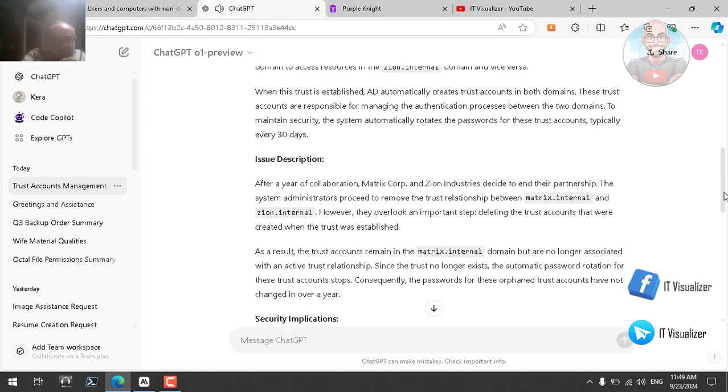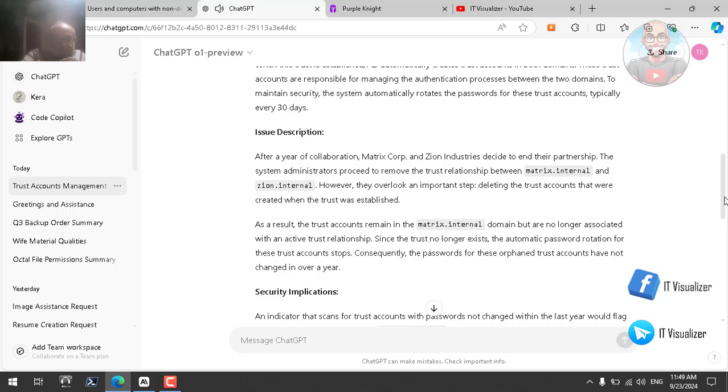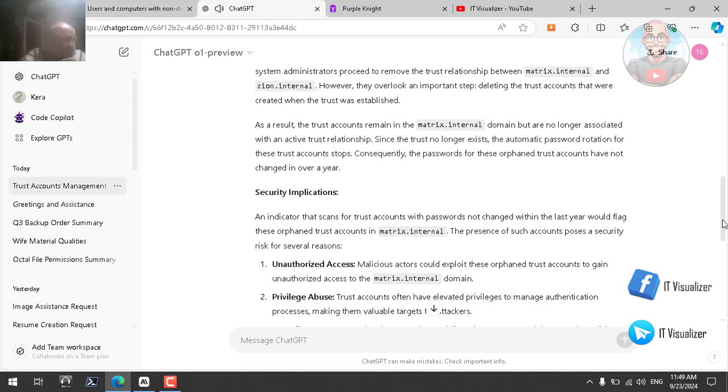Issue description. After a year of collaboration, Matrix Corp and Zion Industries decide to end their partnership. The system administrators proceed to remove the trust relationship between Matrix.internal and Zion.internal. However, they overlook an important step, deleting the trust accounts that were created when the trust was established. As a result, the trust accounts remain in the Matrix.internal domain, but are no longer associated with an active trust relationship. Since the trust no longer exists, the automatic password rotation for these trust accounts stops. Consequently, the passwords for these orphan trust accounts have not changed in over a year.